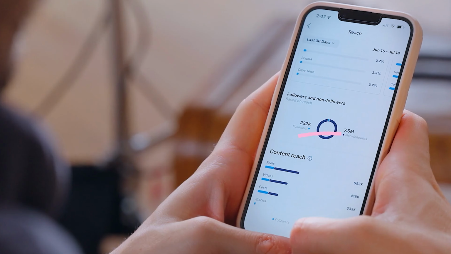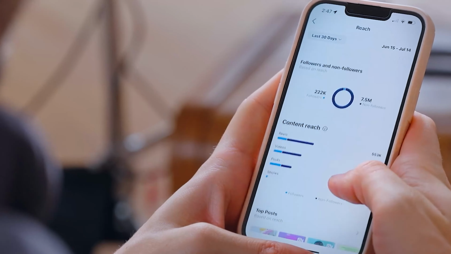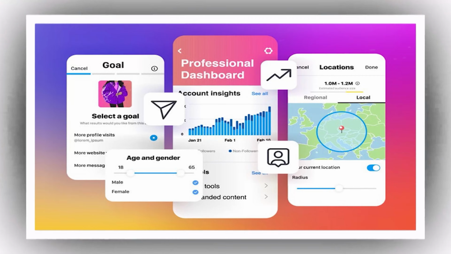To gain deeper insights, utilize Instagram Insights, a built-in analytics tool that offers detailed performance data. This feature allows you to see not only the metrics mentioned, but also demographic information about your viewers, helping you understand who is engaging with your content.